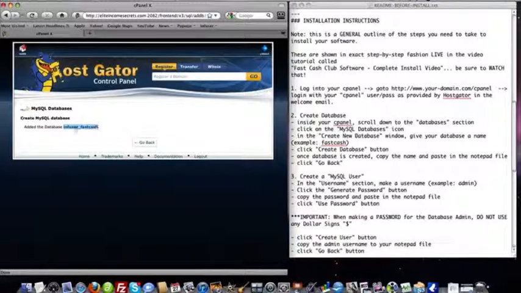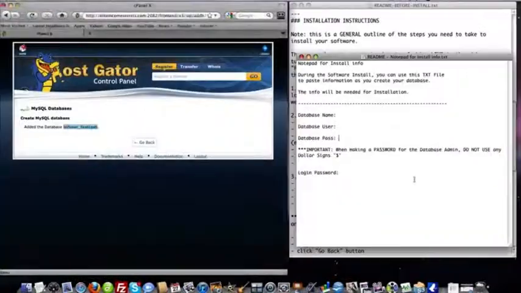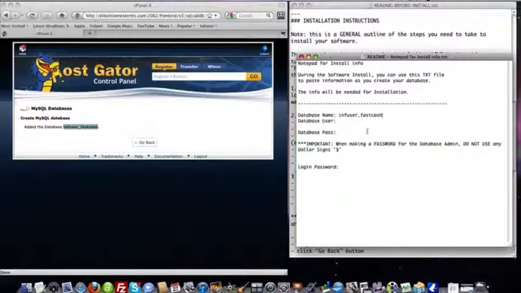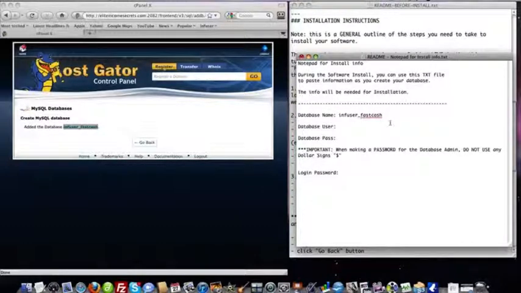So right here we want to copy this. What it's going to be is your cPanel username underscore whatever you just named it. So I'm just going to right click on that, I'm going to copy it, and then we're going to go back over here to this text file here. So that's the database name. So what I want to do here is I'm just going to paste it right there, okay? And then that's it for that step.